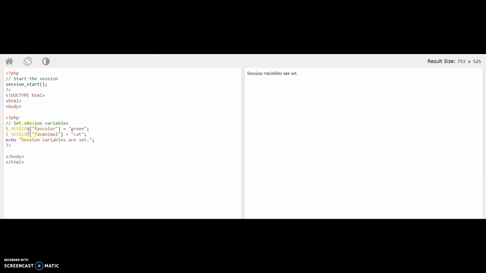We set that previously in our last session and we stored it on the web server. So it's going to have that information already stored on our web server. And all we have to do is call it in order to access it. And everything starts here by putting session start.